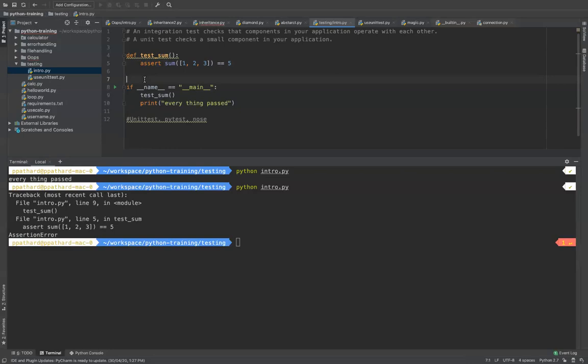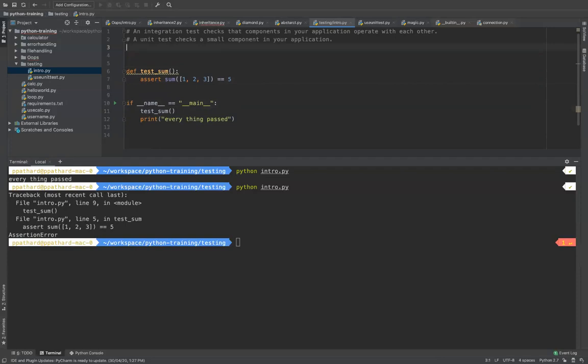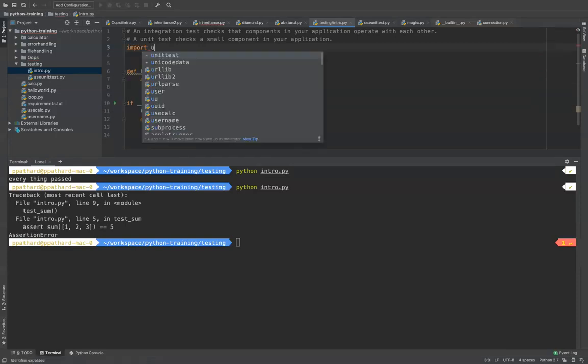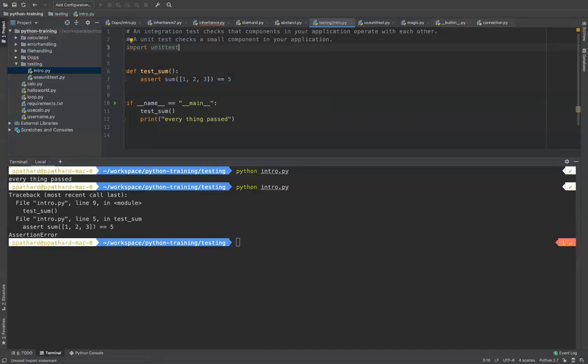So let us try to convert the same function, whatever we wrote so far, we will try to put it in a class, and we will try to make it equivalent to a unit test case. So now to do that, as I said, I will import this unittest module. That is the first thing I need to do, which is inbuilt. So you don't have to do any installation using pip. Okay, just do import unittest.